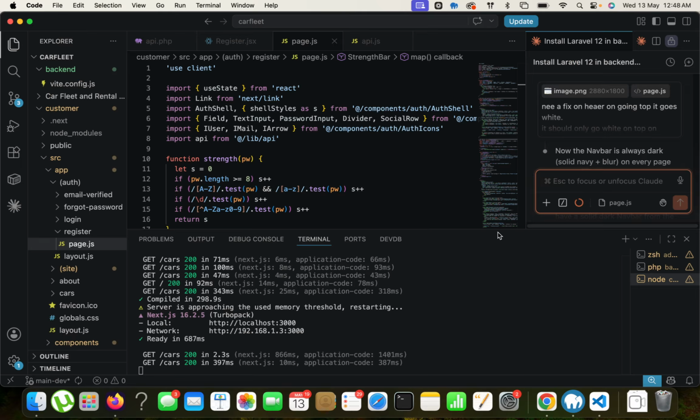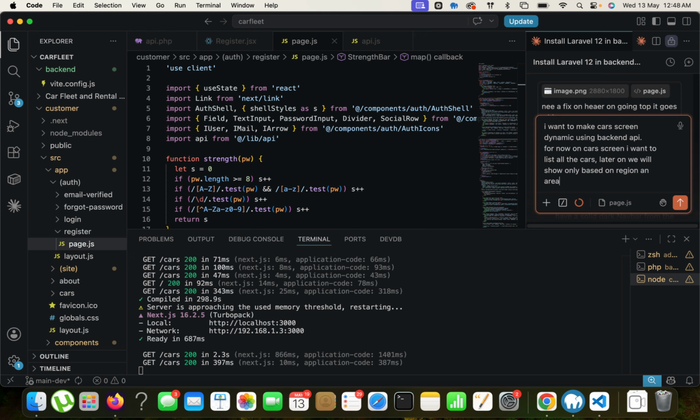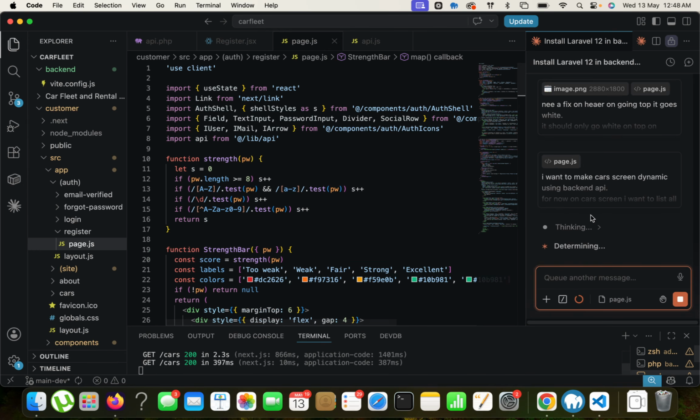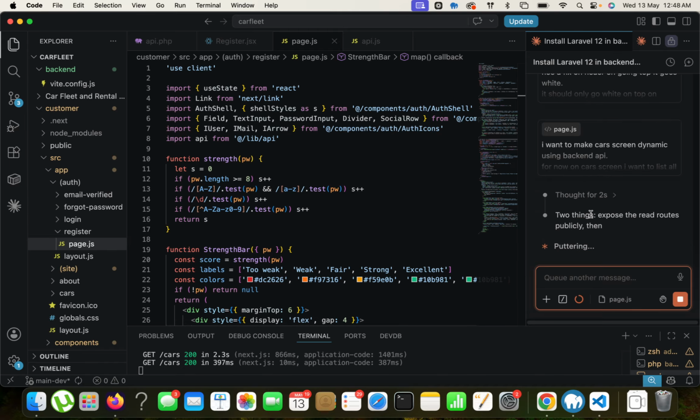So let's start. I want to make the cars screen dynamic using the backend API. For now on the cars screen, I want to list all the cars. Later on, we will show only based on region and area. Okay, so it's going to make some APIs for me.